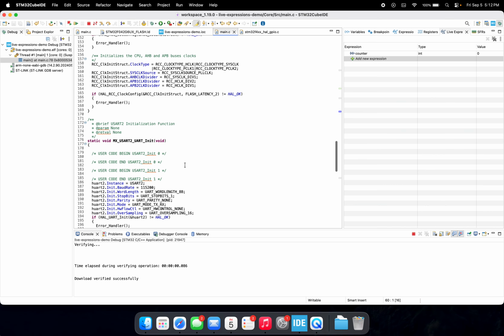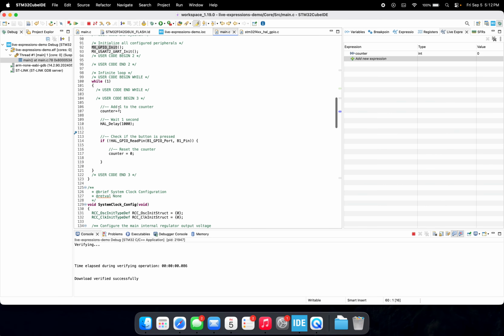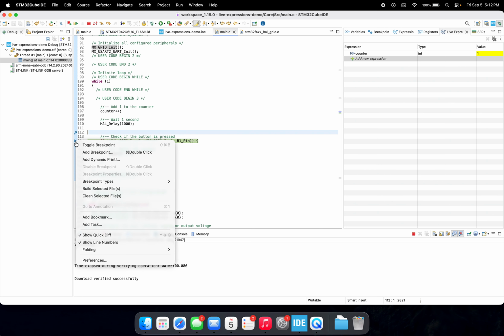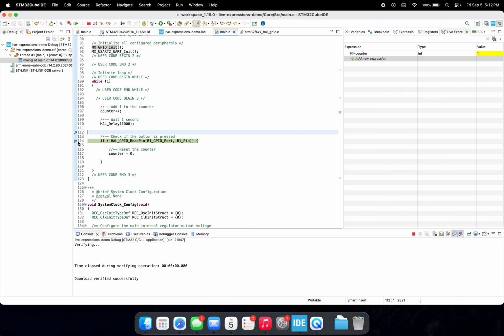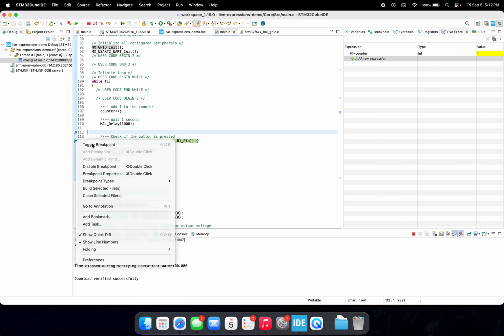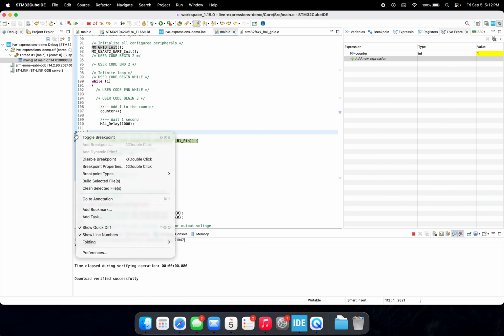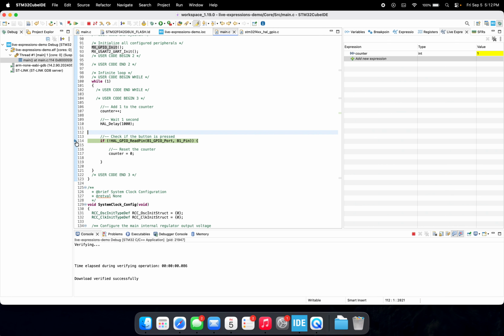If I go ahead and run this program, what we can expect is that the counter will increase every 1 second so long as I haven't pressed the button. So we'll go ahead and do that. I'm going to just pause this for a second. So it's paused it for me, I suppose. I'm going to toggle this breakpoint off because we're not looking at them just yet. So we'll go and hit run.